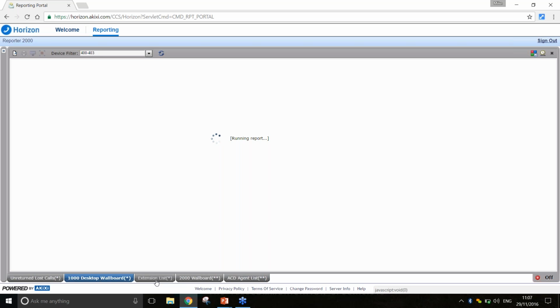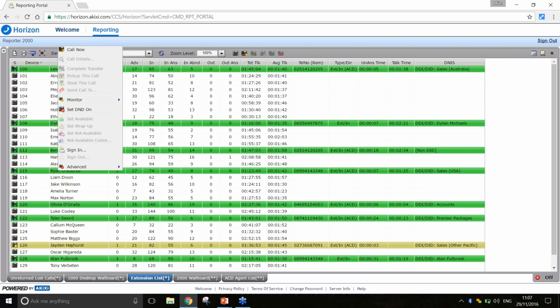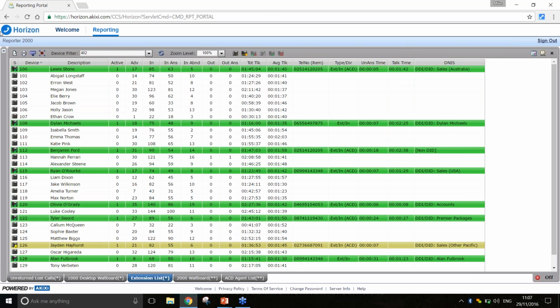We'll move on to that report in a second. Actually, we'll look at the next report. Forgive me. Doesn't normally take that long to run, but there must be a lot of call data going through this demo facility at the moment. So the next report we'll look at, whilst that's updating, is the extension list.